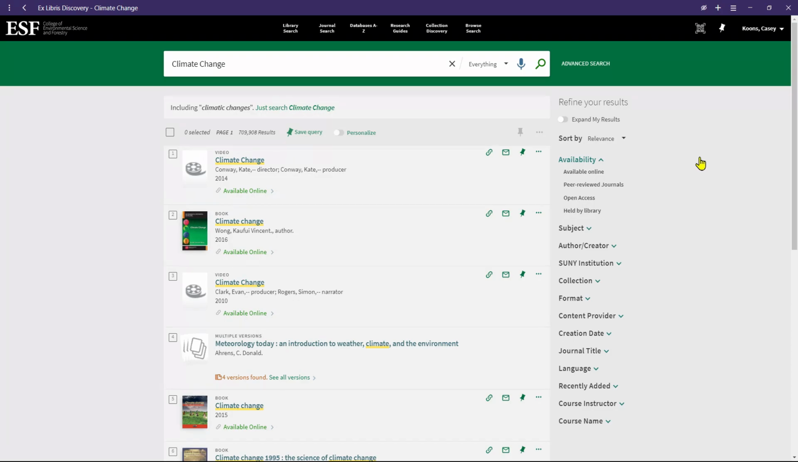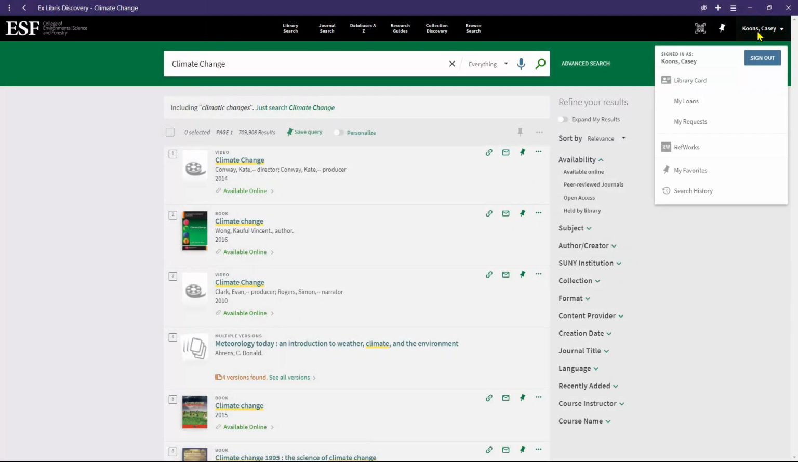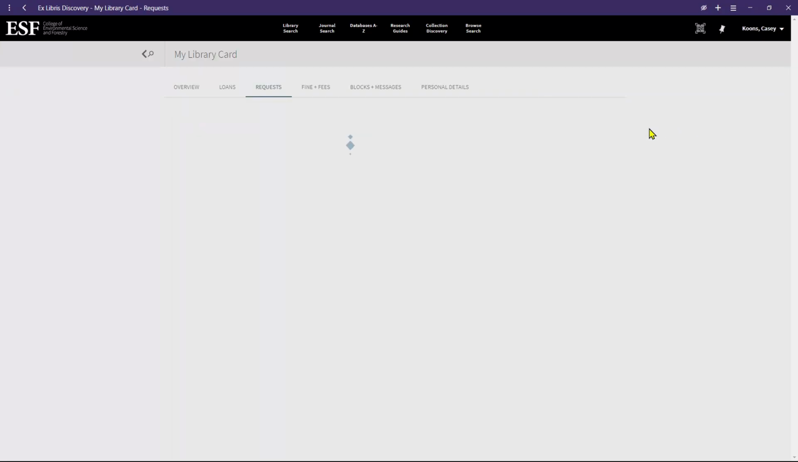But now that I'm signed into Primo, I can see I'm signed in because I can see my name here. I could access my library card. I could see the loans that I have out. I could also see if I've got any fines. And I could also see if I have any interlibrary loan requests.